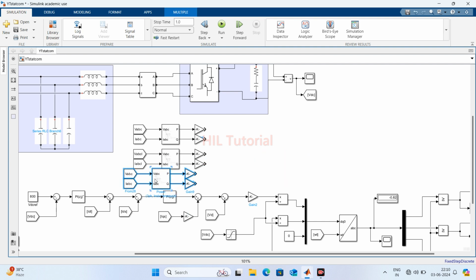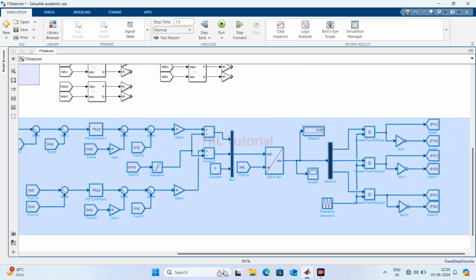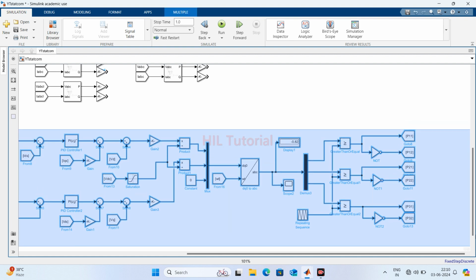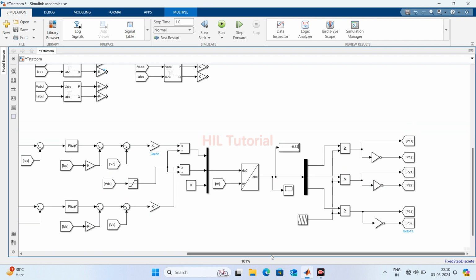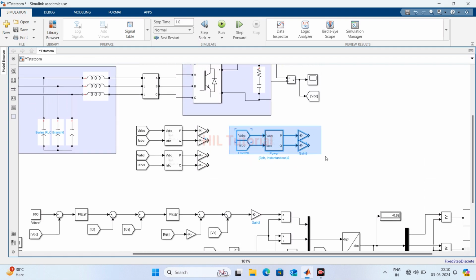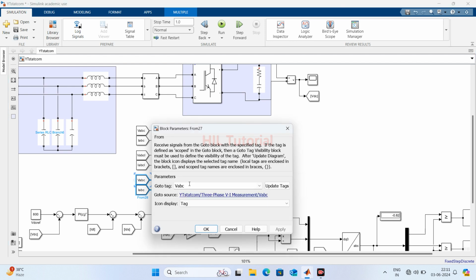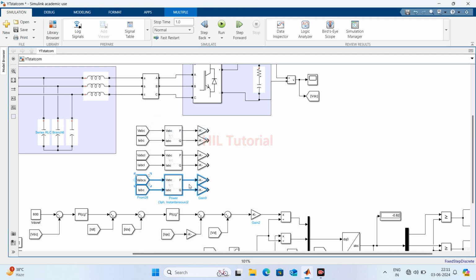Paste one more time here. I have to manage some space, a little bit of space. Now cut and paste here, and this one will be for STATCOM. So here we have to modify this name for STATCOM, and this one is also for STATCOM.